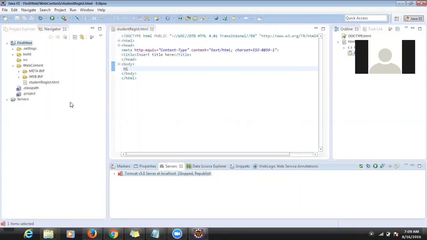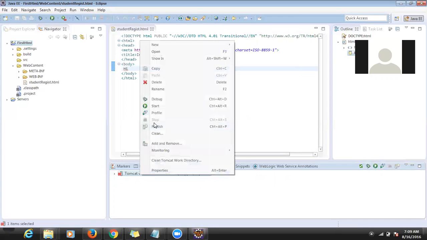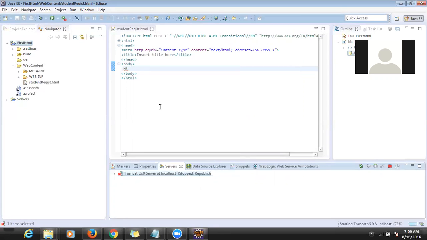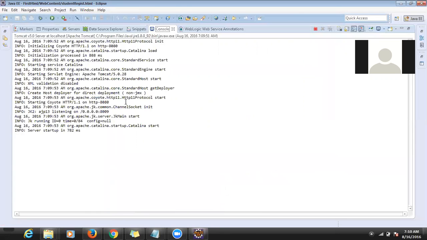Your server is ready and your application is ready. So first, we have to test whether our server is installed properly or not. How to test it? Just right click, start. Our server is started. Did you see that? Started now. If you want to see, it's in the console. It will give some information when the server is starting. If there is any problem, it will give exceptions and all those things. Now there are no exceptions, right?